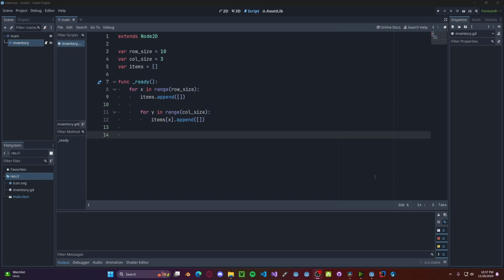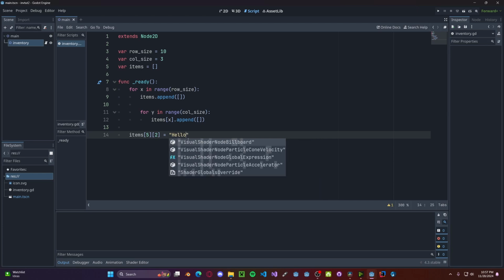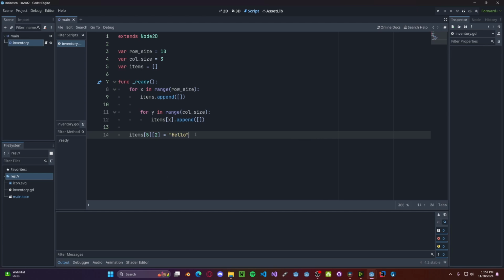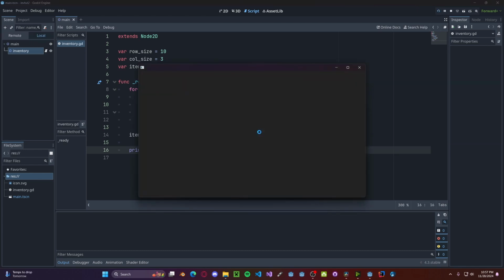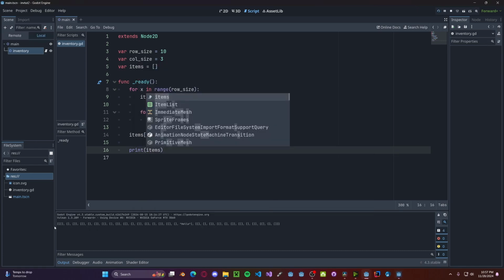It no longer has just one line of indices. We can access both the X and the Y indices. So for example, let's do items, let's input 5 for the X and then 2 for the Y, and let's just set this to "hello". Now, hello is placed at the 5th of the row and 2 of the column size in the index. And if we do print items and press run, you'll see that we have all of our rows and we have hello right here.